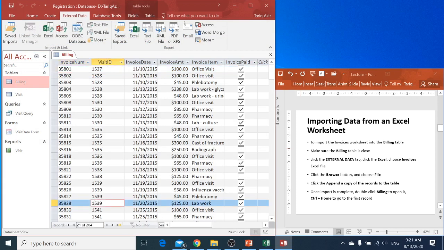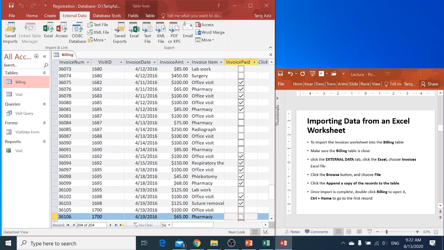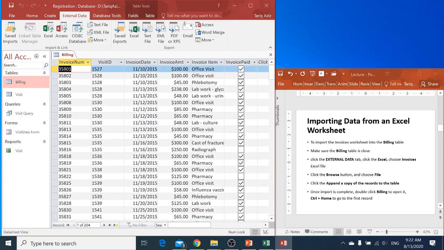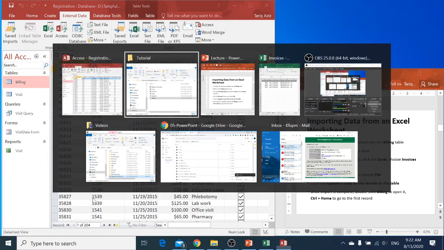Go to the bottom with Control End. Control End will take you to the bottom. Control End, there you go. Control Home will take you to the beginning of the records, the first record.